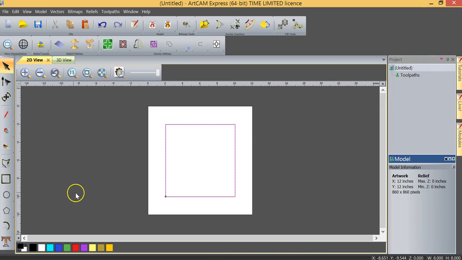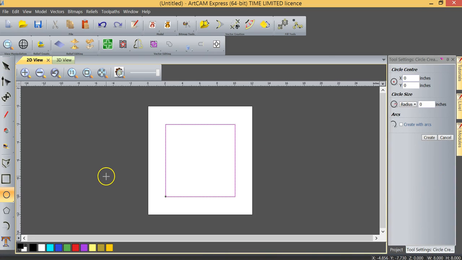Next, we're going to go over here and create a circle. Now, we're going to do it a little bit different this time. You can see we could actually establish the size and the location of the circle, but we're not going to do that. What we're going to do instead is basically freehand draw this circle.